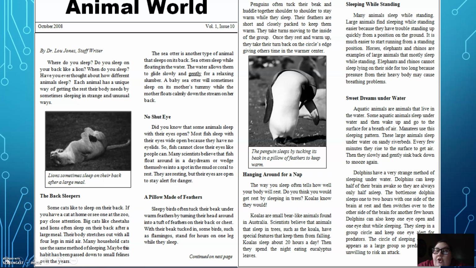Sweet dreams underwater. Aquatic animals are animals that live in the water. Some aquatic animals sleep underwater and then wake up and go to the surface for a breath of air. Manatees use this sleeping pattern. These large animals sleep underwater on sandy riverbeds. Every few minutes they rise to the surface to get air. Then they slowly and gently sink back down to snooze again.